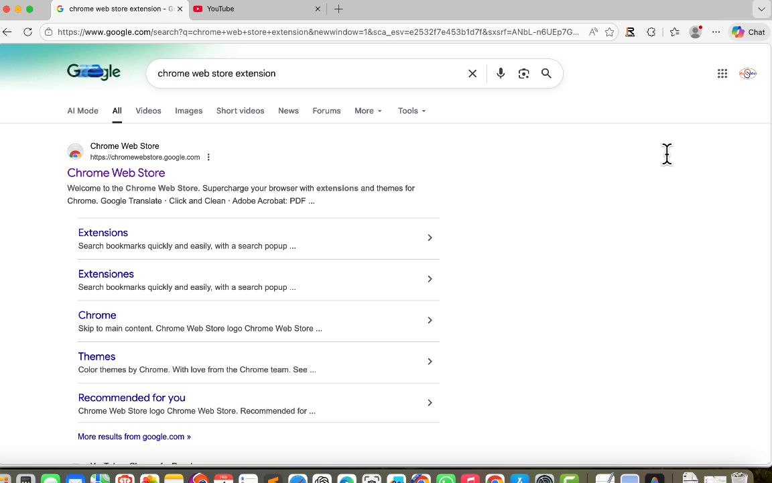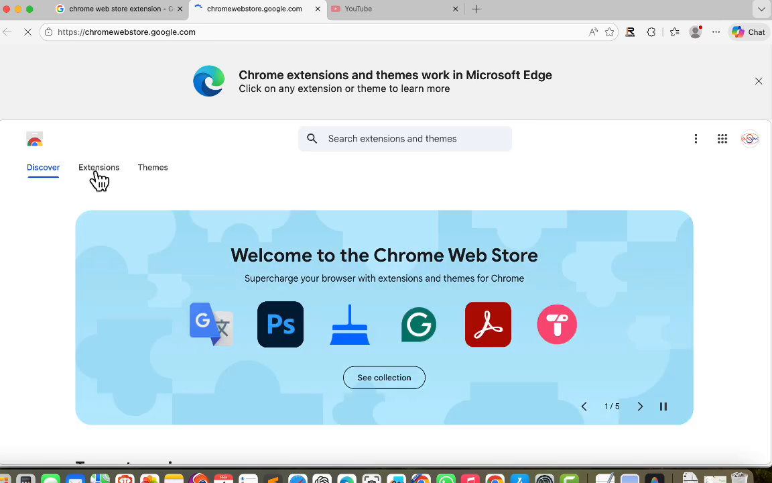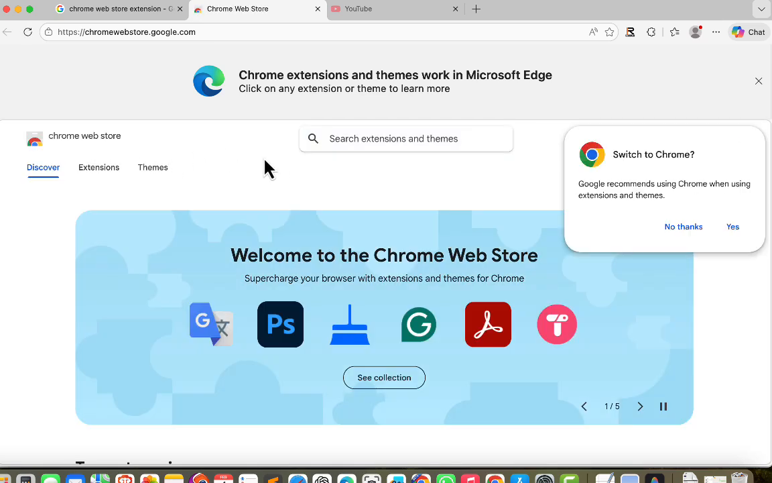So I'm on google.com, and as you can see, I currently searched for Chrome Web Store extension. What we want to do is install a particular extension on the browser, and we'll be using the extension to import or export bookmarks on the browser. So let's go ahead and open the web store. I click on the web store, and it takes me straight to the Chrome Web Store.